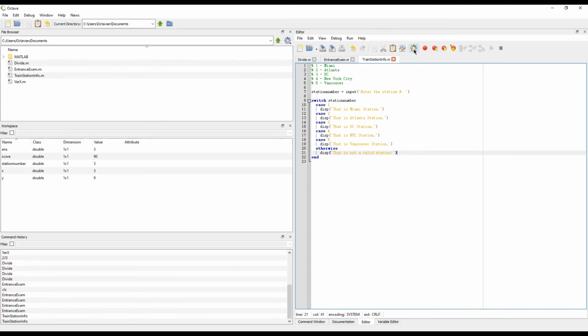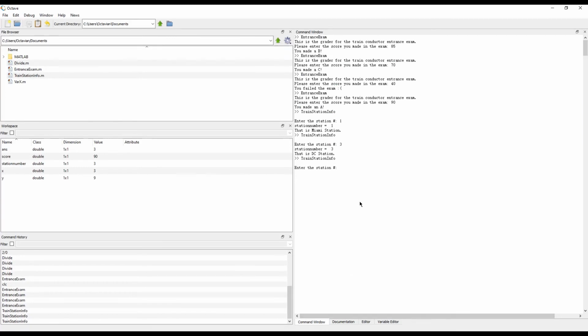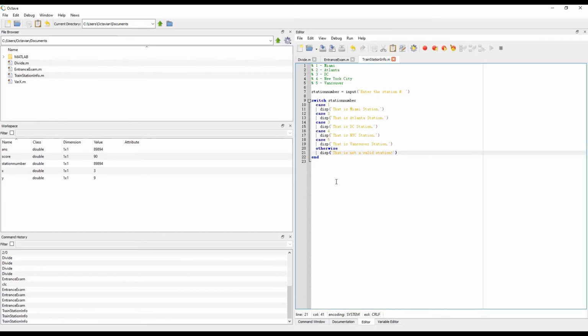And if we run this, and then we put in a really big station number, it's going to tell us it's not a valid station. So that's pretty much how this otherwise works. Again, you don't need an otherwise for a valid switch statement. We ran this without an otherwise earlier and it worked just fine. But it provides us more options just in case they enter a number that's outside that range.